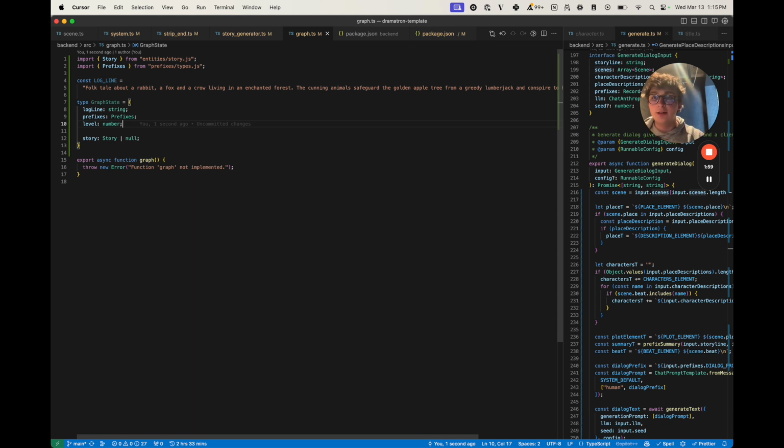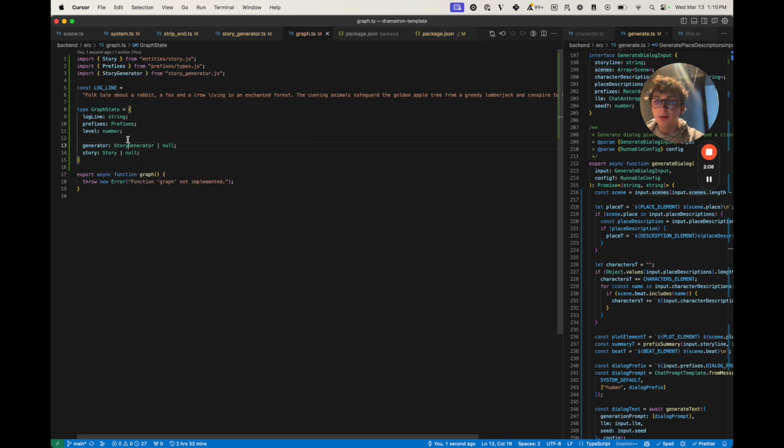And then finally, generator, which will be of type StoryGenerator or null. We're not going to pass this in. However, we're going to initialize it on the first node and then pass it through, so it's going to be included in the state.